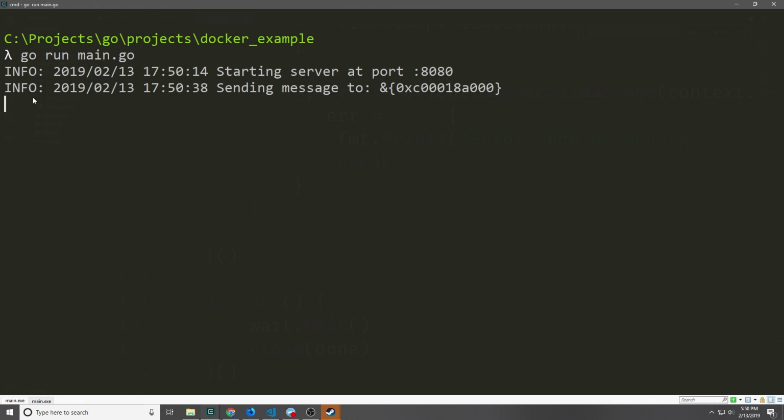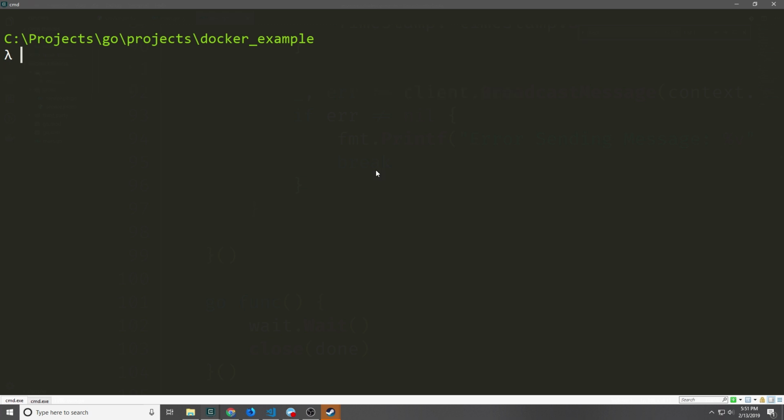And if we go back to the server, you can see here it says sending message to, and then we actually get a hexadecimal representation of the stream for the client that it's actually sending the message to. We now know that our application works properly.